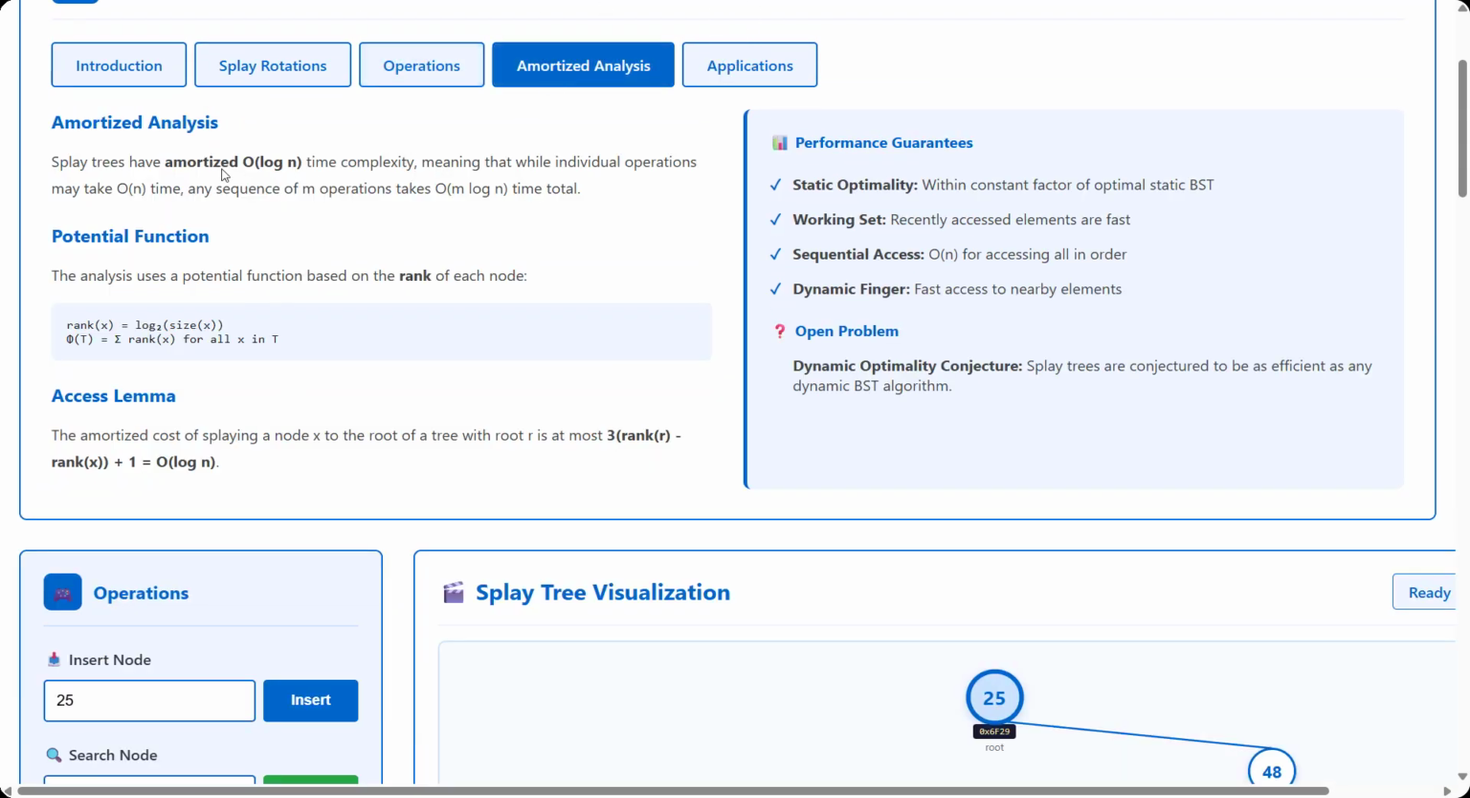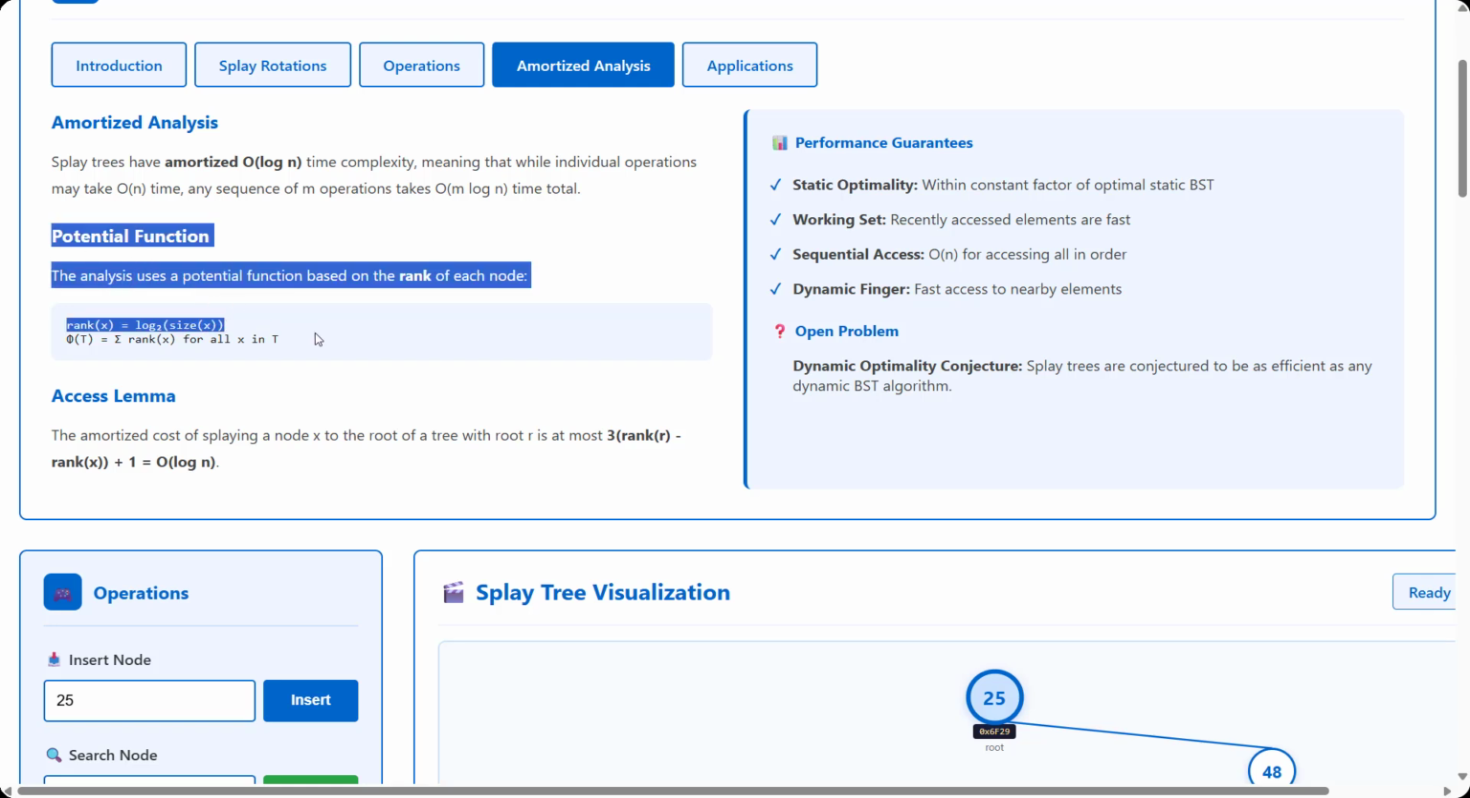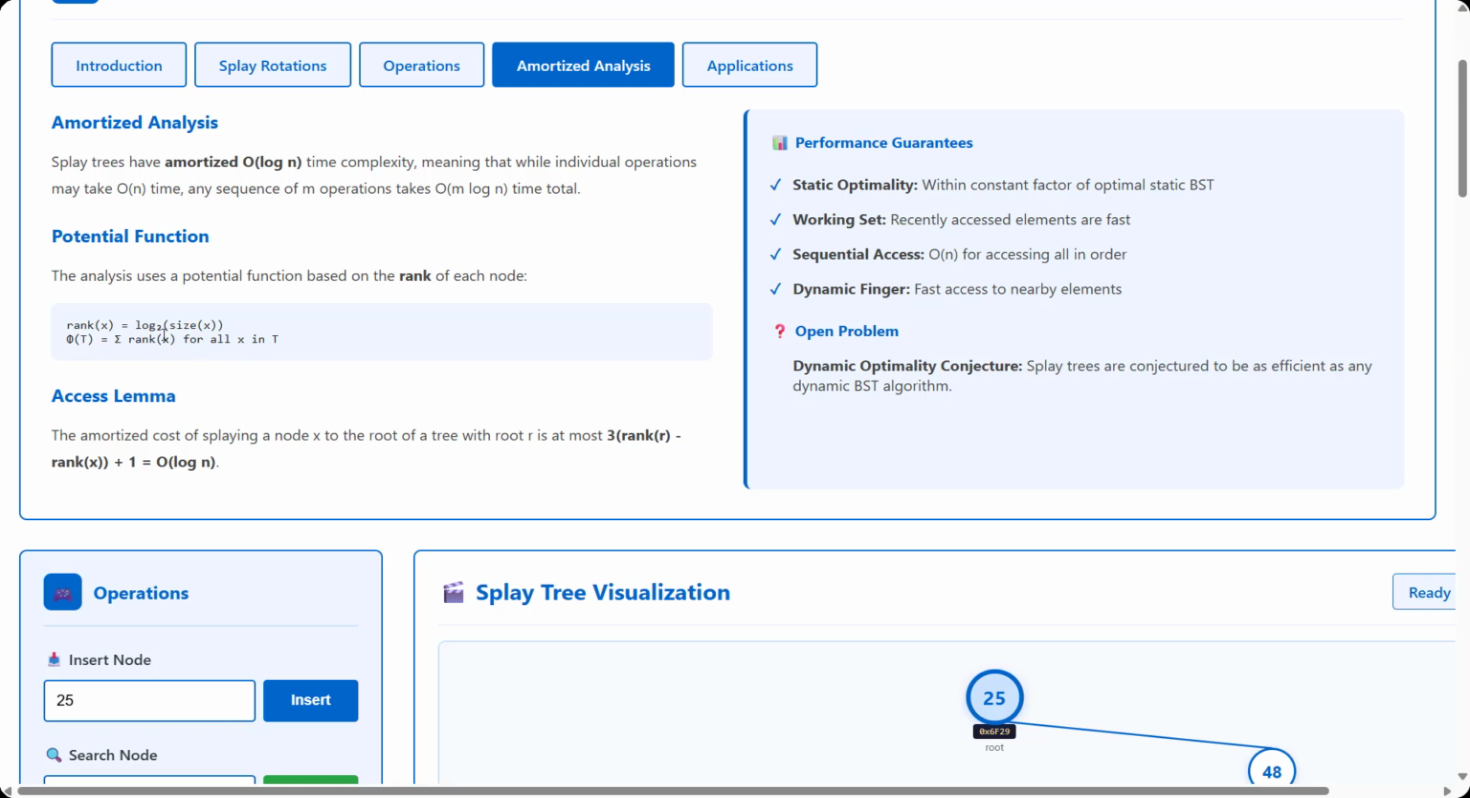The total potential of the tree is the sum of all ranks. When we splay, expensive operations, the ones that move nodes far, actually reduce the potential. The tree becomes more balanced. So even if one operation is expensive, it pays for future operations by improving the tree structure. The result? Any sequence of m operations takes O of m log n total time. That's O of log n per operation on average.